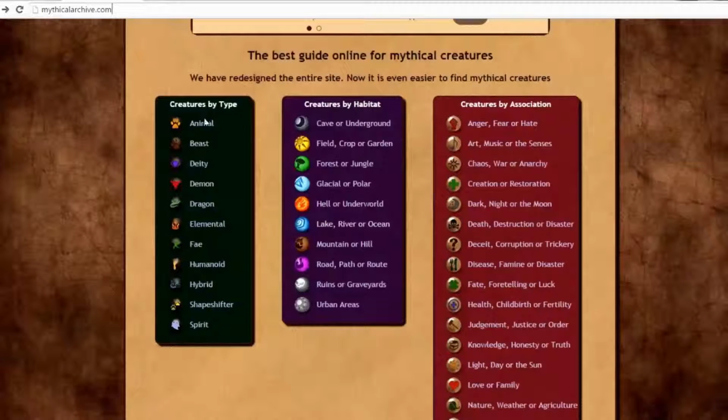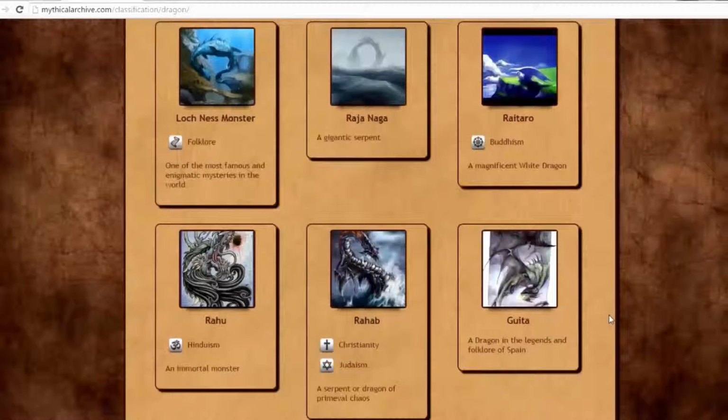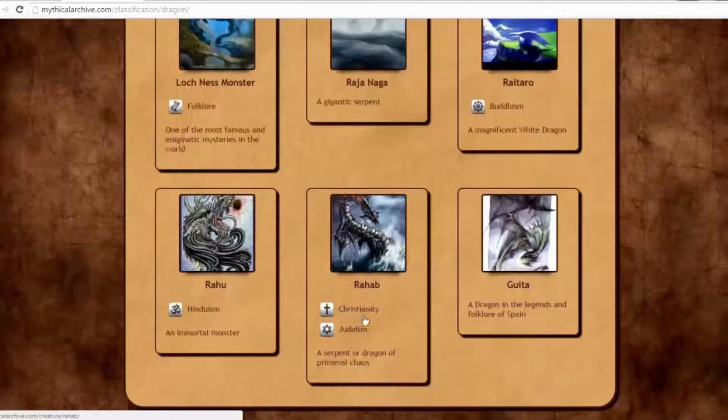Also, there are categories, creatures by type, creatures by habitat, by association. So let's look at dragons, for example, in the creatures by type section. So if you click on dragon, a page will open with all of the dragons from all cultures throughout the world. As you can see, Loch Ness Monster here, Raitaro or Rahab from different mythologies or religions.